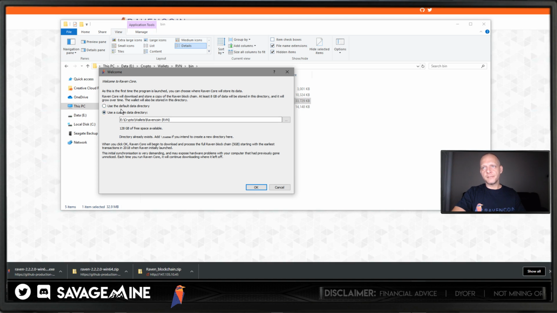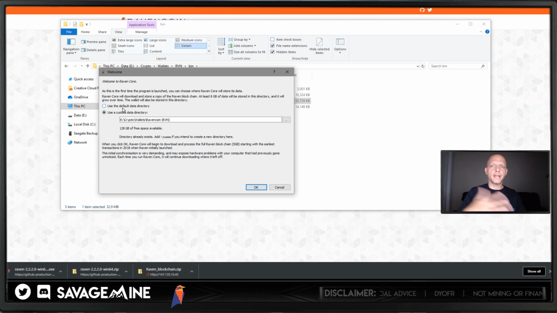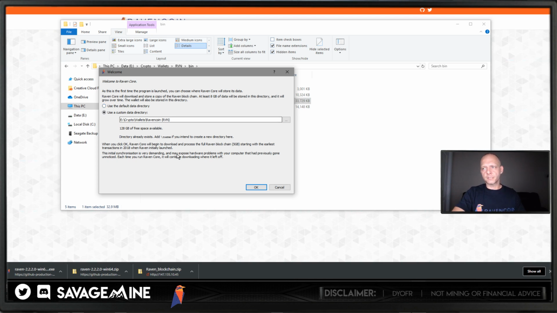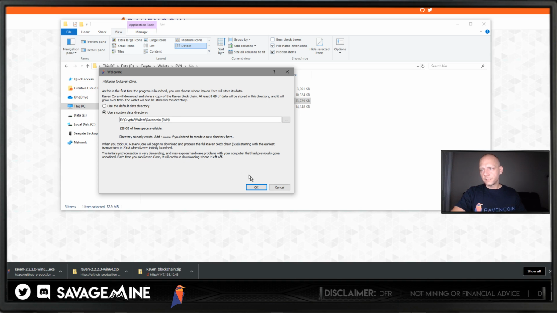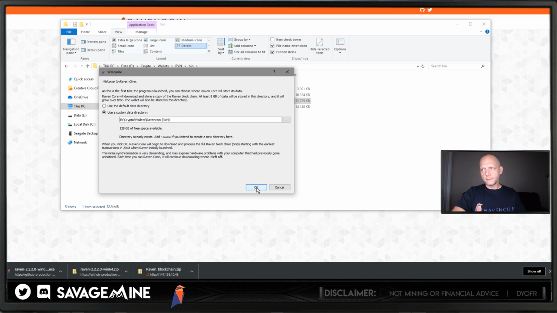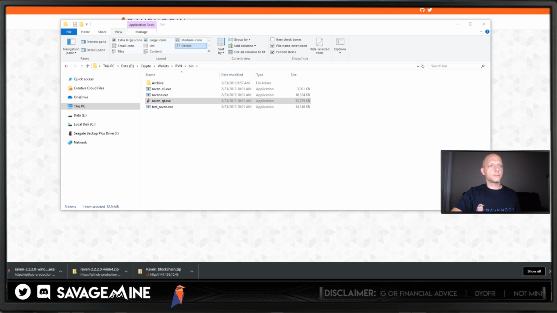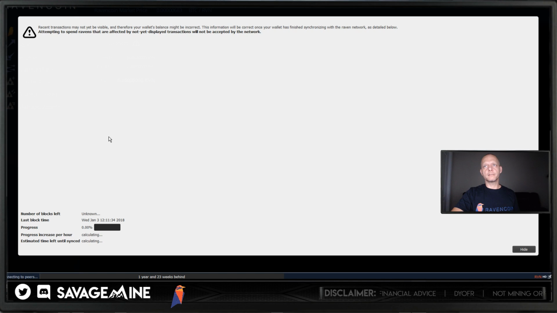If you use the default, I think that's whenever it throws it into your app data folder on your local C drive, but we don't want to do that. We want to use custom. So then we're going to click OK. All we've done is we've basically told the wallet executable to launch and ask us again where we want to put the data, or where the data already exists.